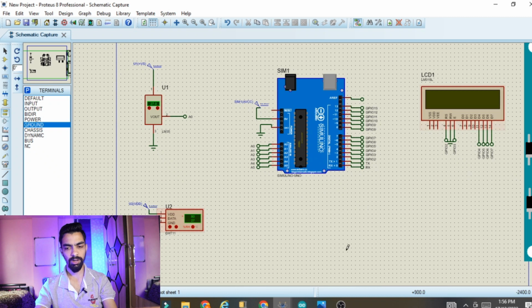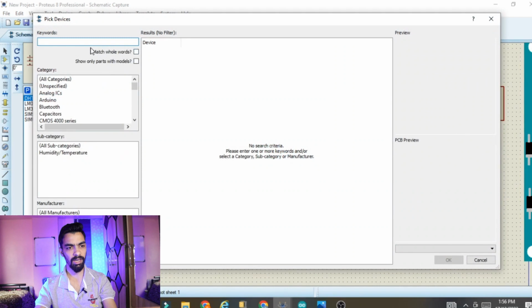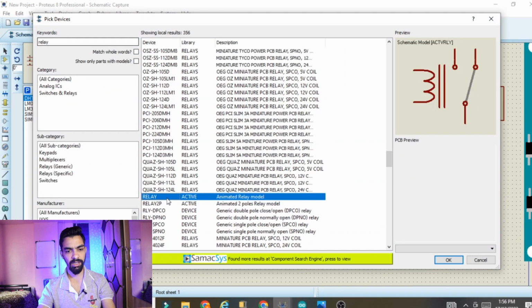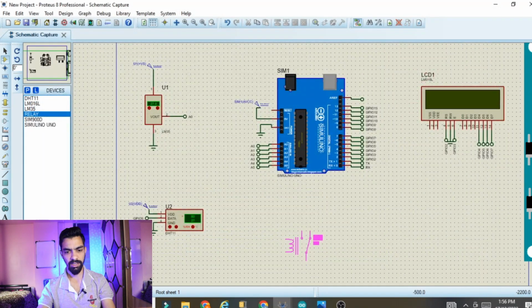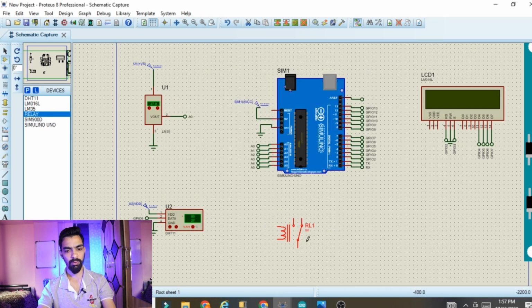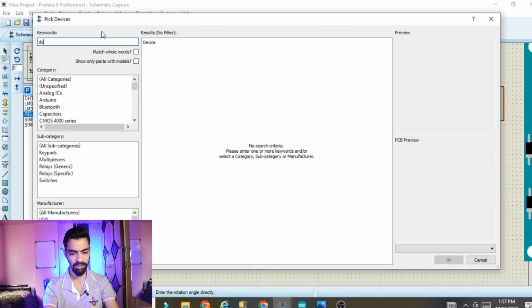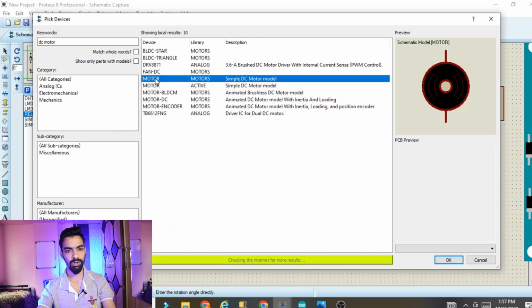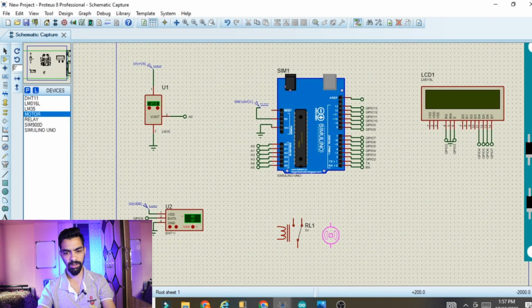Now the next and only module remaining is the fan module. So go to component mode, then click on P and type here relay. Once you type relay, you will find this animated relay. Click on OK and place that relay here. Then after that double click on this relay, and here the voltage component value should be changed to 5 volt. Now we require one DC motor here, so go again to component mode, then click on P and type here DC motor. So animated DC motor, you can select any one, click on OK. You can see simple DC motor and place the DC motor here.